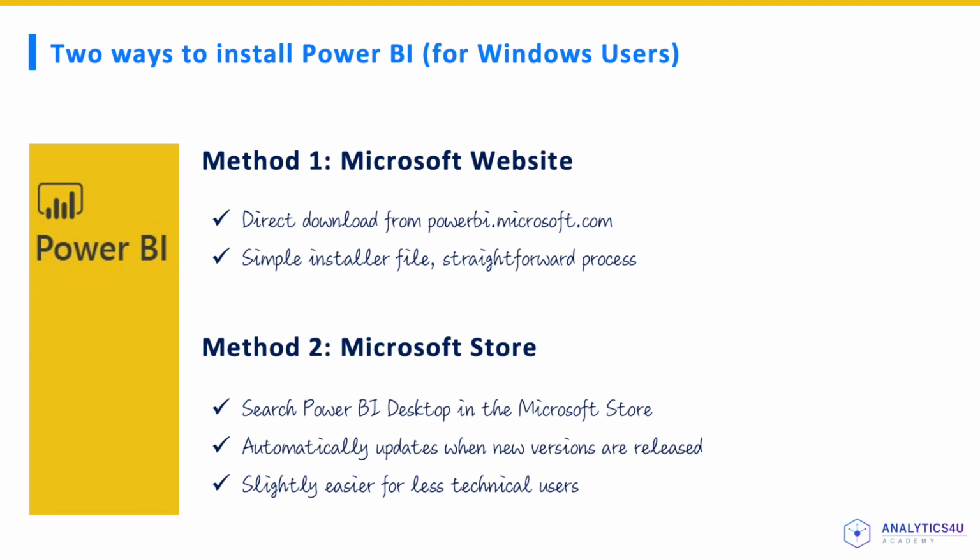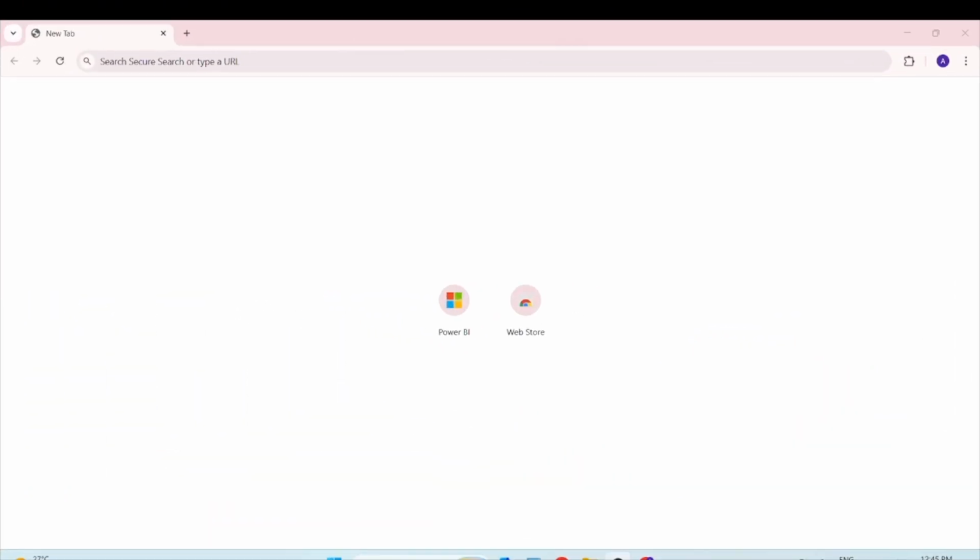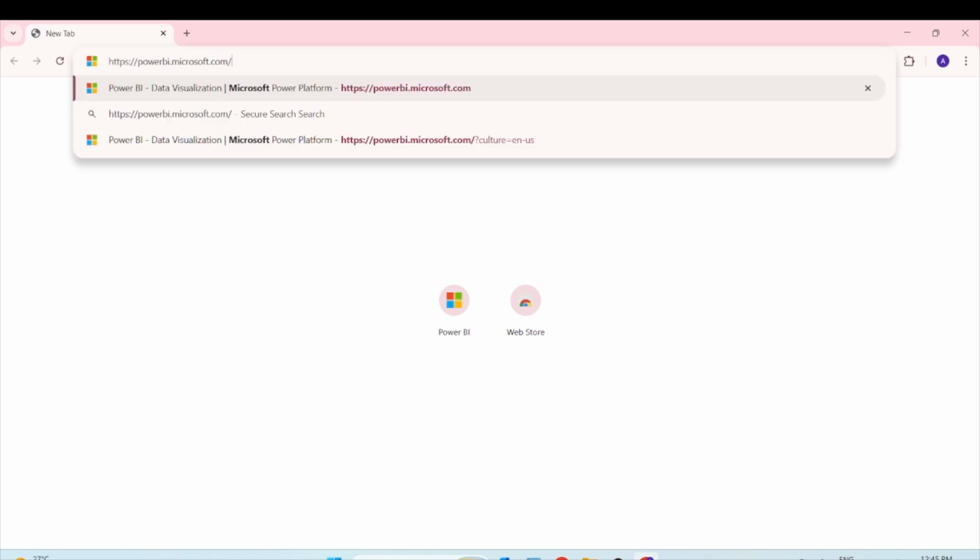Now I am going to walk you through both methods right now on the screen step by step. Follow whichever one works for you. So we'll start with the first method, which is a website download. So we need to open the browser, and then we need to go to powerbi.microsoft.com.